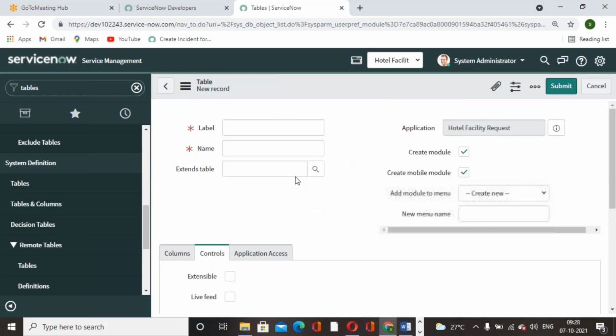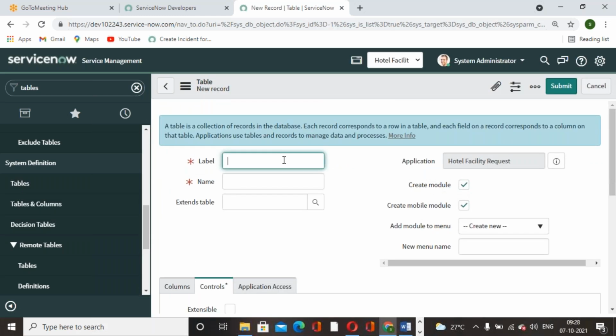Create new table. Hotel facility request lookup rule. Hotel facility request lookup rule. Name will be taken automatically.